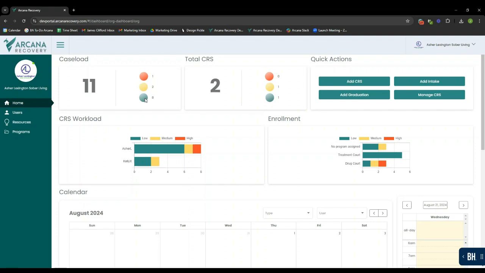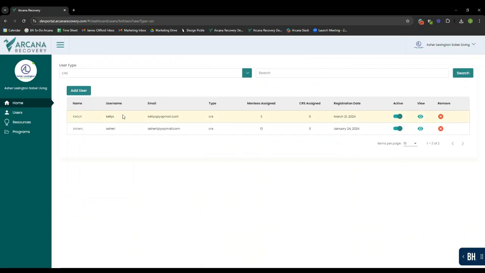Let's see if we can't find out who the participant in red is and why they're at a high risk for relapse. If we take a look down here at the CRS workload, we can see whose caseload the high-risk participant is in. It appears that they are under Asher L's caseload. Let's take a deeper look into their caseload by clicking on the number 2 under the total CRS. Next, we'll click on Asher's name to view his caseload.